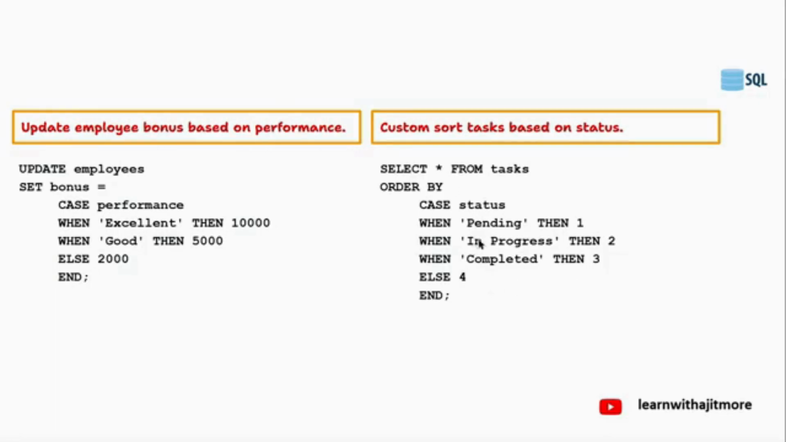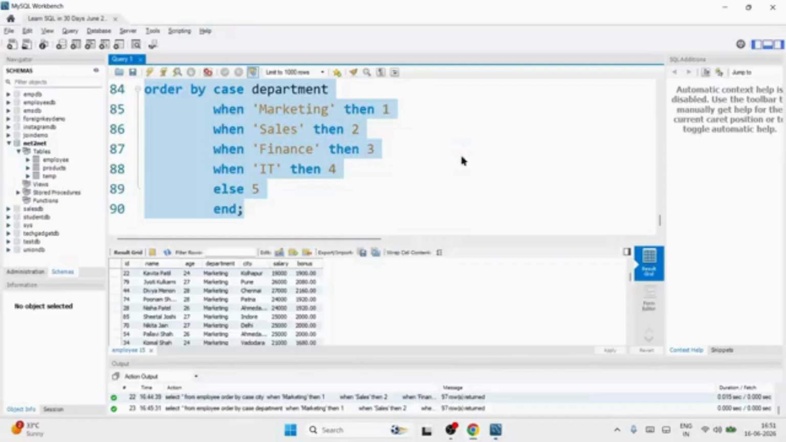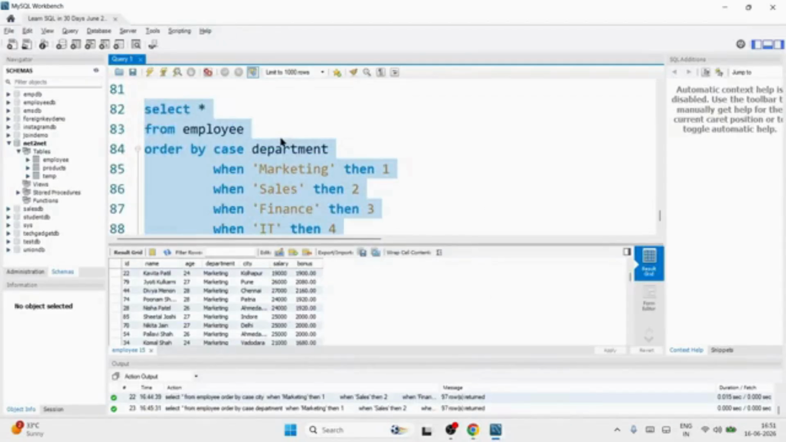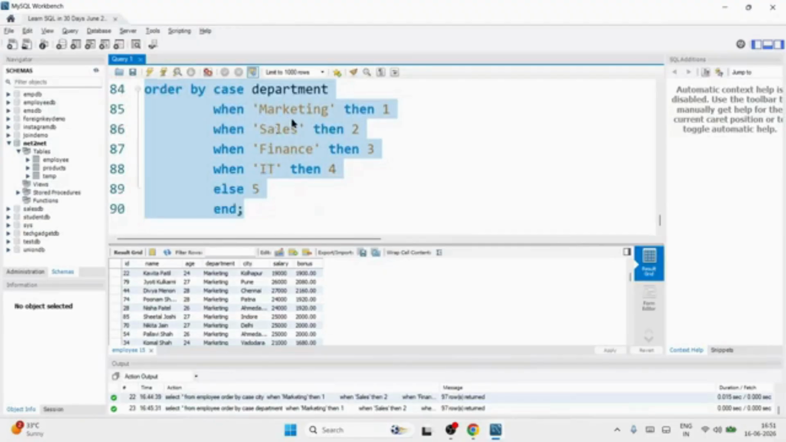Now, this is one example on the slide, but here I showed a similar thing in the employee table, for sorting employees on the department basis. Here in this example, I've shown sorting of employees on the department basis, but not in alphabetic order of the department. I want my order. And what is my custom order? Marketing should be treated first, then sales, then finance, then IT, and then HR. So I've given an alternative number to them.